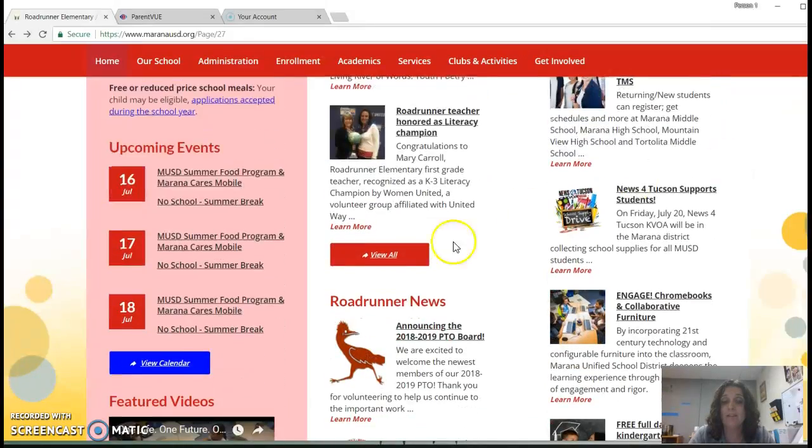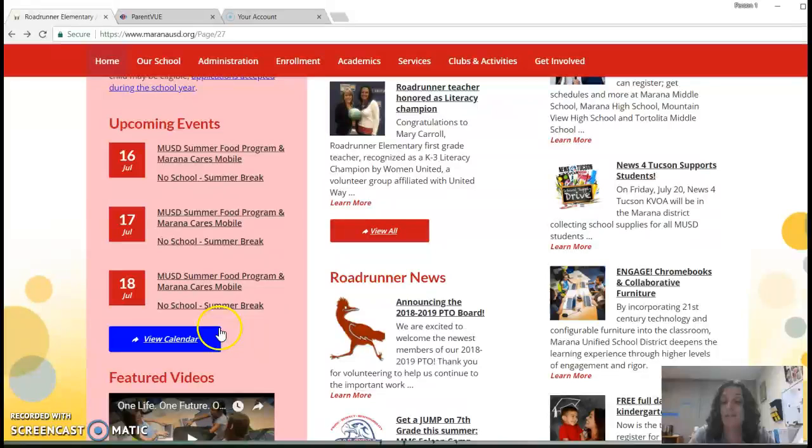Scroll down a little bit farther, and here's another place where you can view that calendar, so you can see events coming up for the whole year. It's the same calendar that's in the blogs, you just have multiple places to access it.